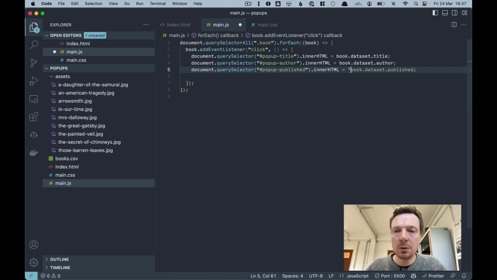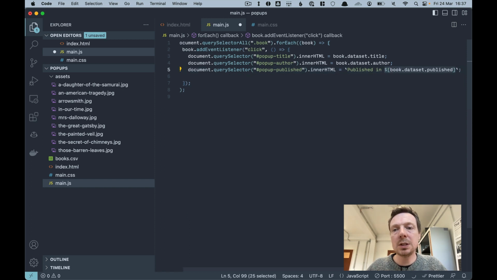And to do that, we are going to use these template strings. We use these backticks here, and then we can write published in, and then we use $ and these curly braces around it, and that will fill in that published date inside of this. So instead of saying published in book dataset published, it will say the value that's in there, which is exactly what we want.